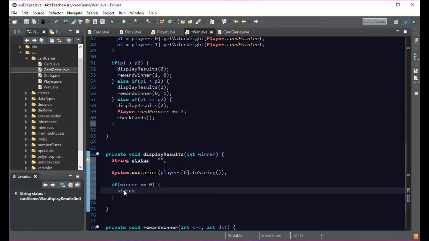So we're going to say status equals, and then maybe something like 2 spaces, and maybe just kind of an ASCII arrow pointing to the winner. So that means if it's this person, it'll point this way. If it's the second player, it'll point that way. And we'll have to come up with something for if it's a war.